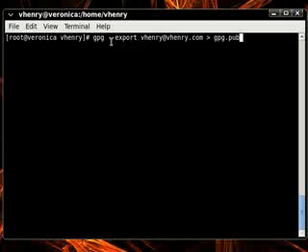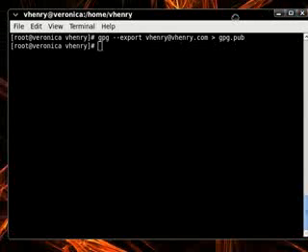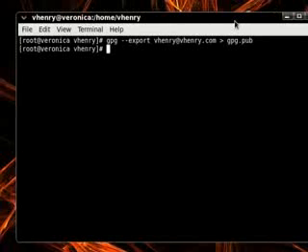So again, we're going to export. We have the email address, the redirection to the file gpg.pub. And hit enter. And now that our public key has been exported, we could again take this and give it to people with whom we want to communicate via email.